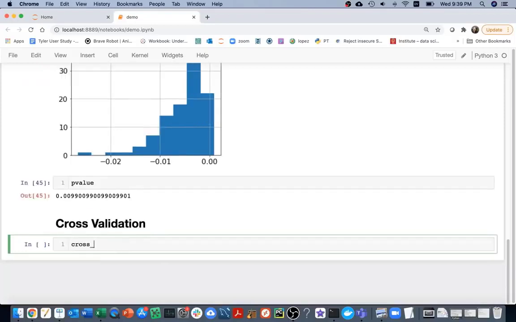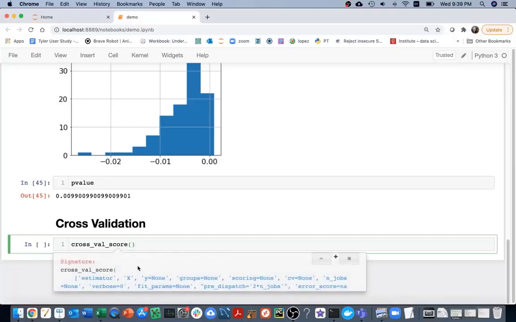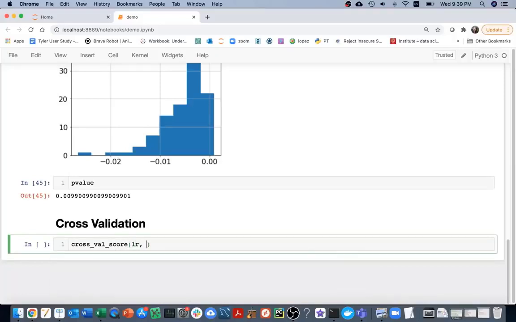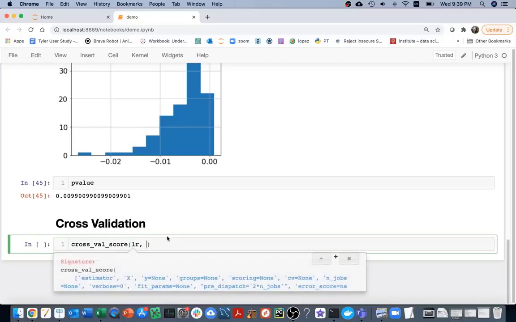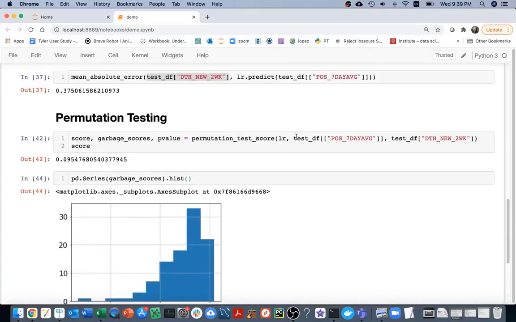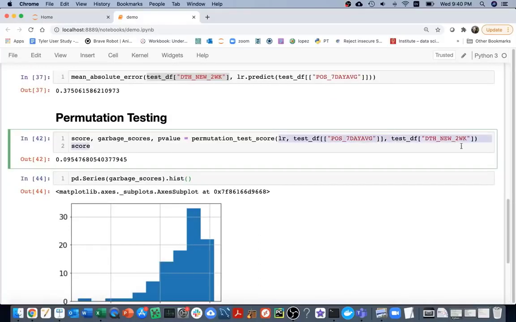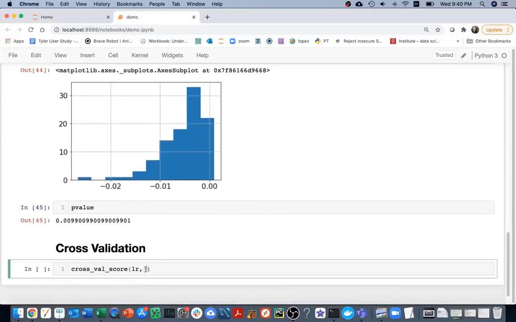And let me call this thing cross-validation score. And what do I have to pass in here? I have to pass in my estimator, and then I have to pass in my X values and then my Y values. Right, so let me grab those things. It's actually identical to this right here. So I'm going to grab my model, my x values, and my y values. And this time I just want to do it on all my data.